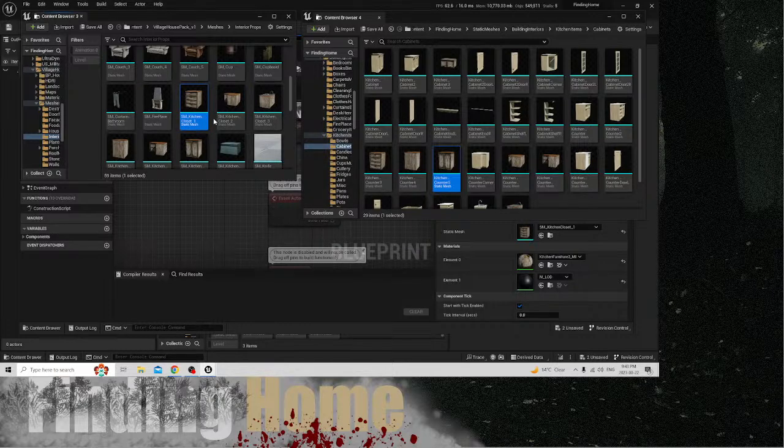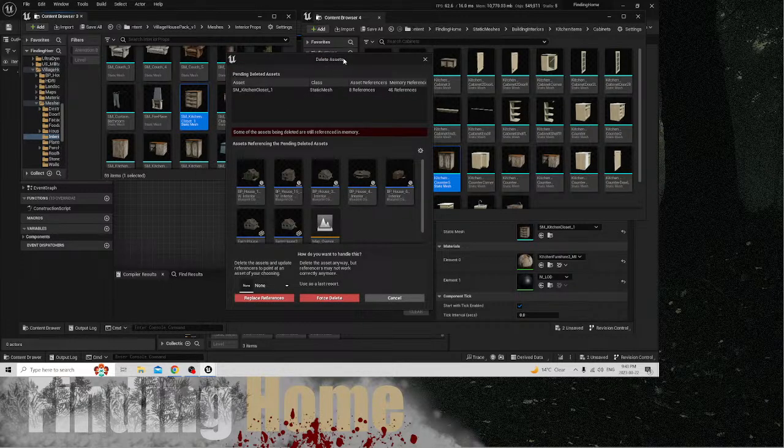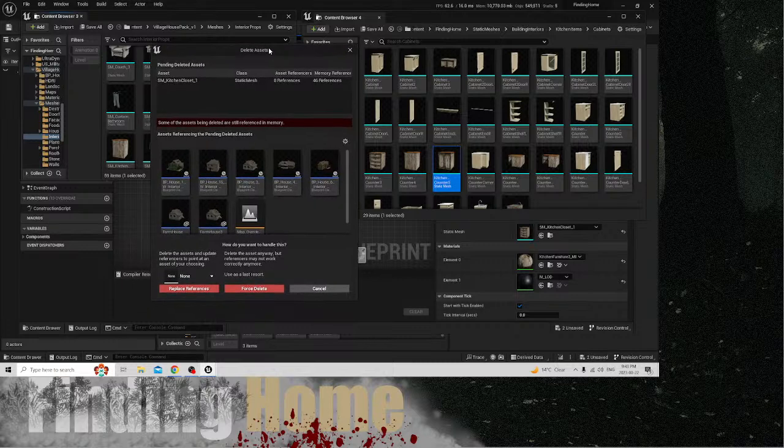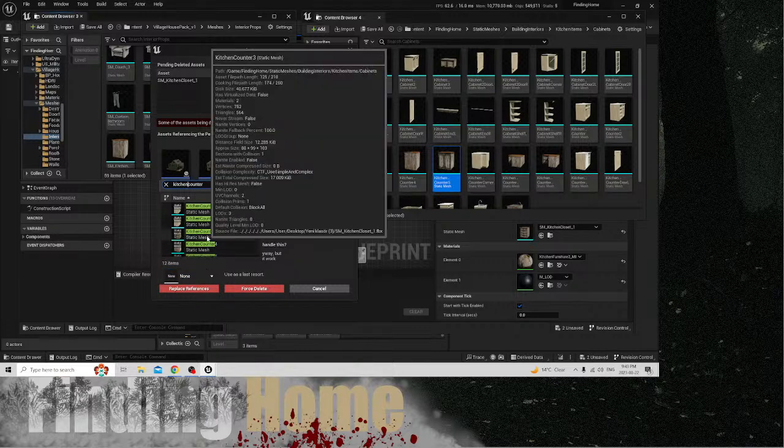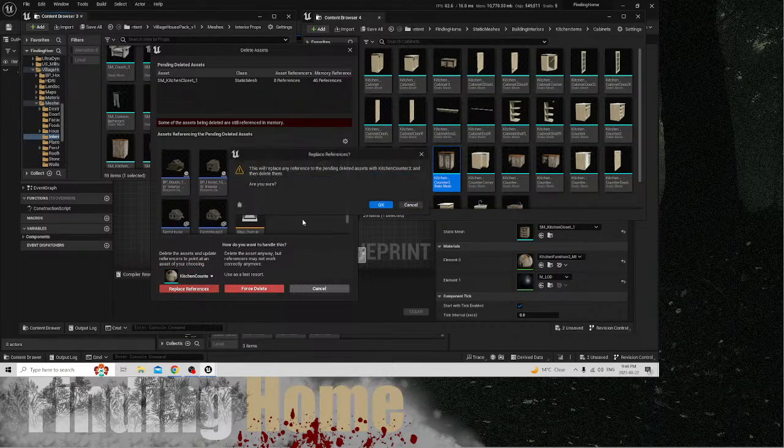So this was kitchen counter 3, kitchen counter 3, replace.